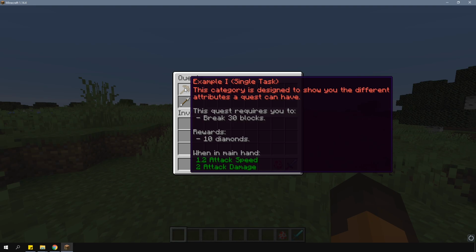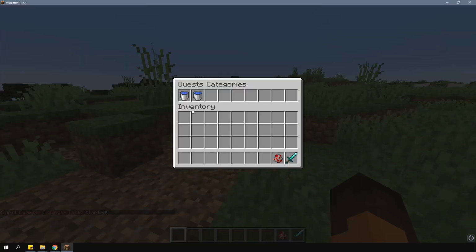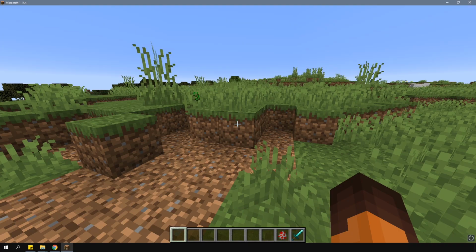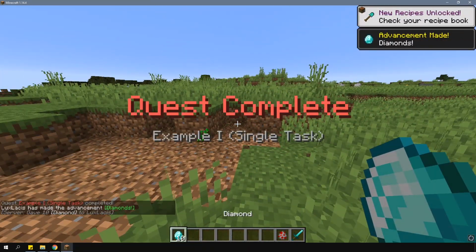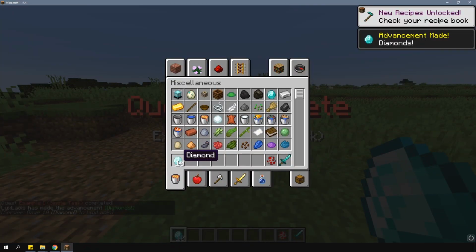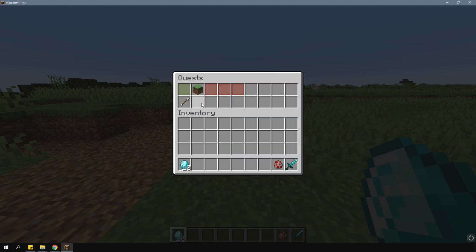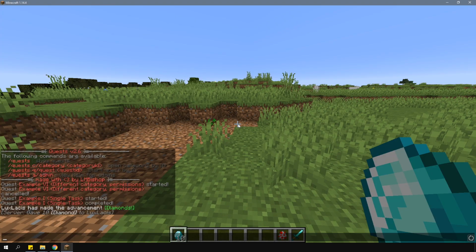It doesn't specify which blocks, so I'm going to literally destroy anything and complete this quest. Okay, now that I've broken 30 blocks, you can see that the title says we've completed the quest. Also, as you can see, the next quest is available for us to do. Of course, you don't have to do it like this if you don't want to. You can always have all the quests available straight away, or require multiple quests to be completed before you can do one. It's really all up to you.